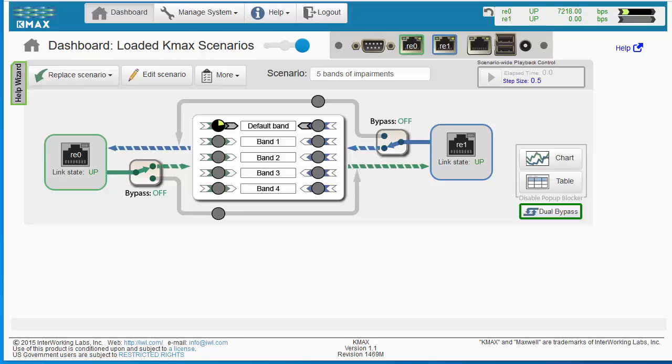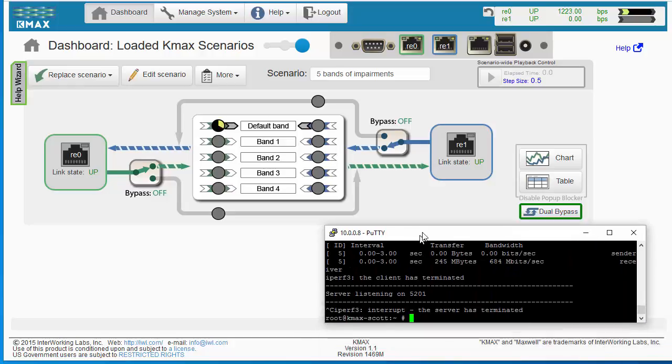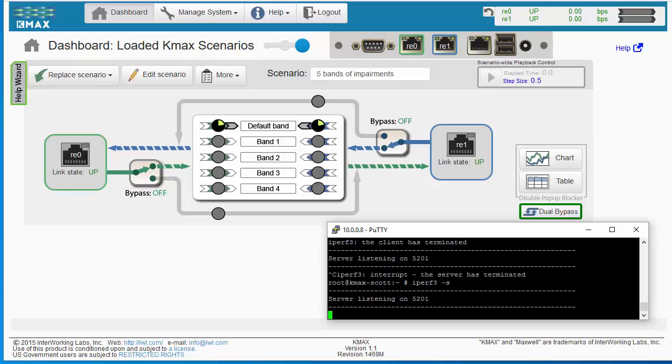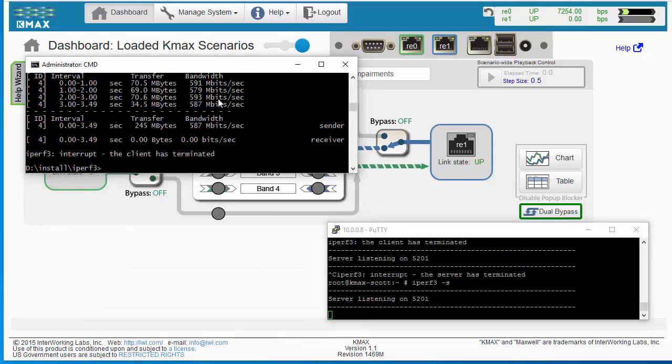In this tutorial, I'm going to go over using the chart and table pages to graph statistics and look at tables of statistics. What I'm going to do is start with this generic 5-band scenario, and I'm going to start iPerf3 on a server, and I'm going to start an iPerf3 client, just a simple client with these parameters.